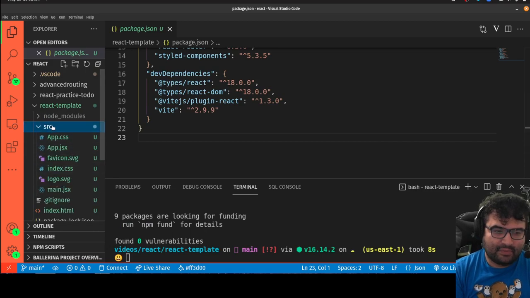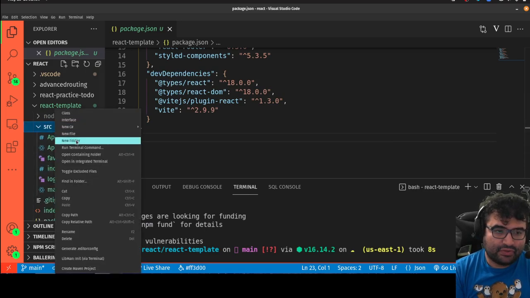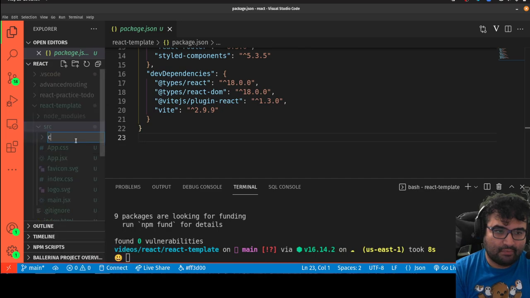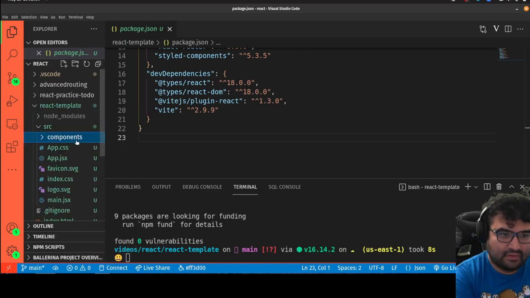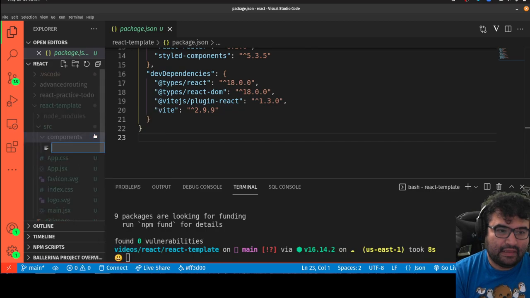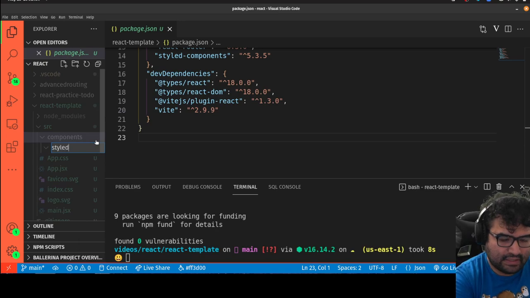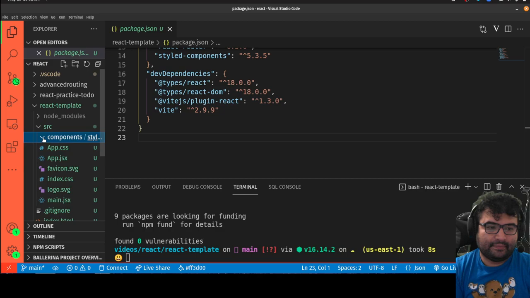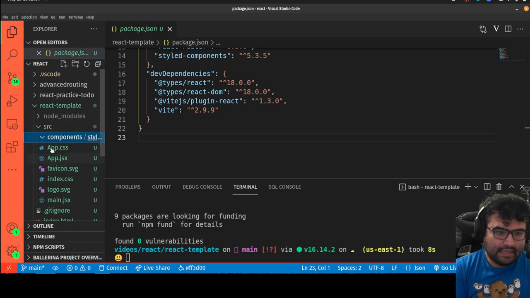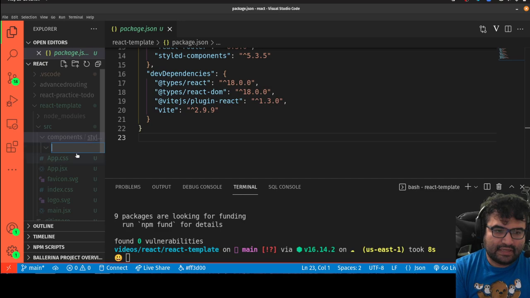So now what I'm going to do here is make a couple folders. New folder, components. And in there, I'm going to create a folder called styled components. Oh, that's a file, so escape. New folder, styled components. That way I can organize all my styled components in one place.